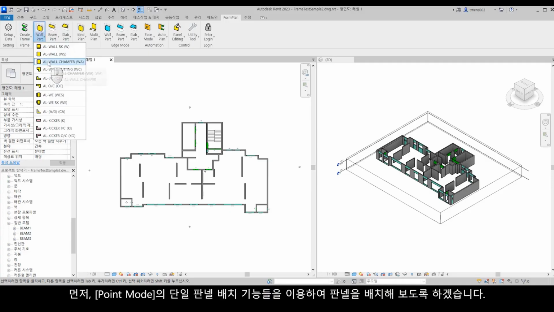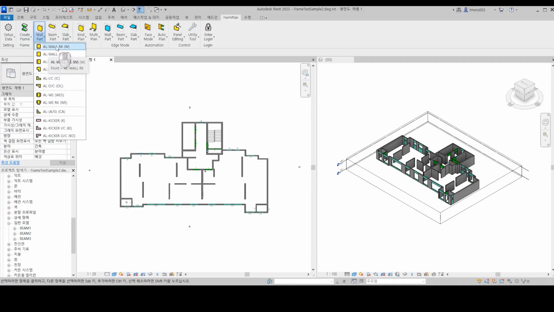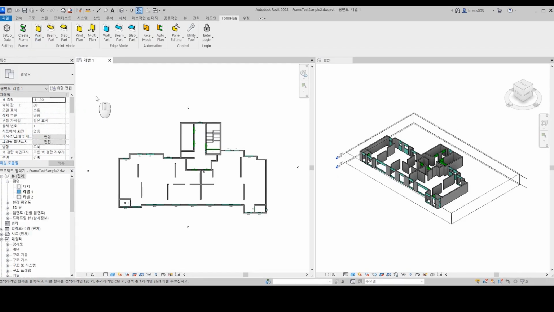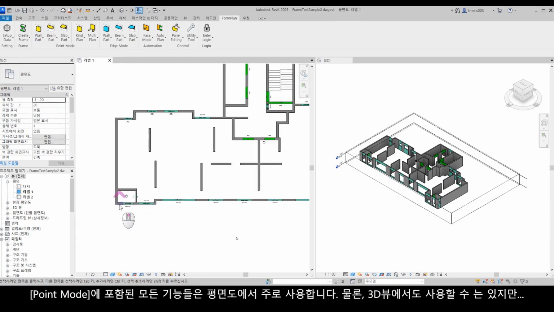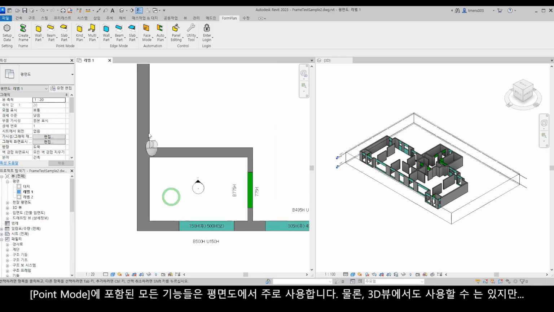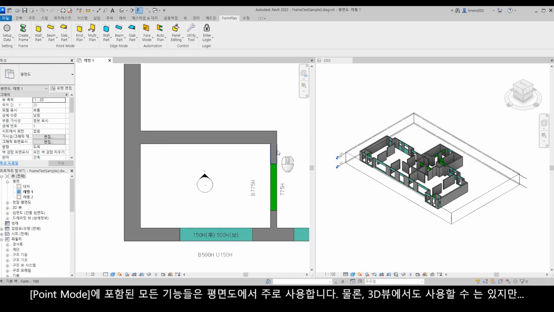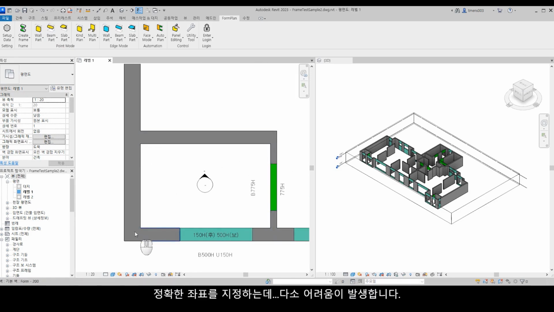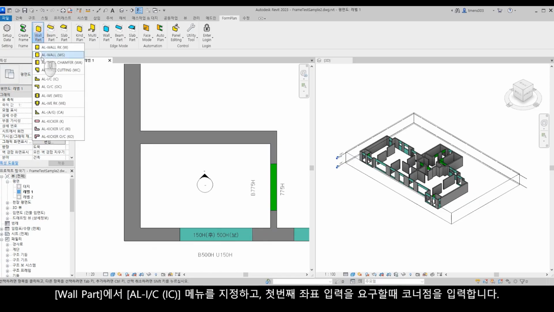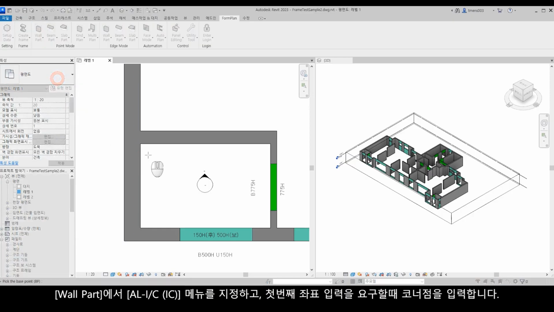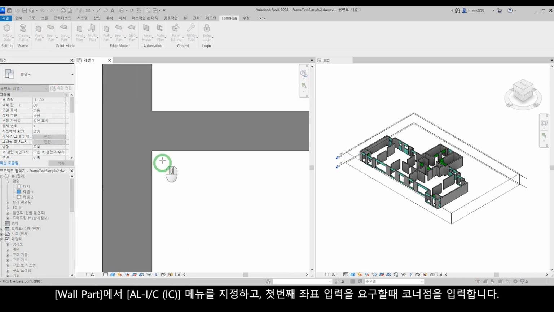First, let's place panels using the single panel placement functions in point mode. All functions included in point mode are mainly used in floor plan. Of course, you can use it in 3D view, but it is somewhat difficult to specify accurate coordinates. In wall part, specify the IC menu, and enter the corner point when prompted for the first coordinate input.